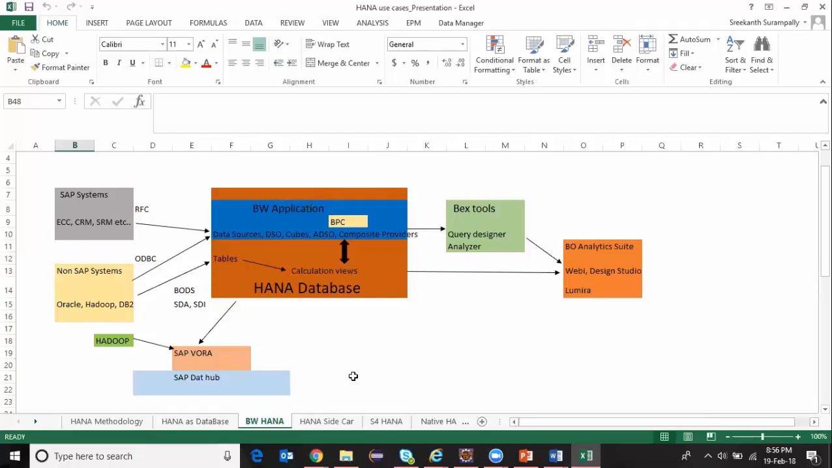On the left hand side, you see the source data coming from SAP systems, could be non-SAP, and Oracle, Hadoop, DB2, whatever. All the other databases can be accessed to do the data transfer into the BW system, and then we do the data modeling in the BW application, and then put the data into the BEx tools, as BEx tools consuming the data. This is the traditional way of doing the BW application development, and then you got the business object suite on here.